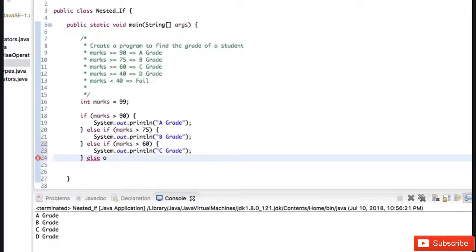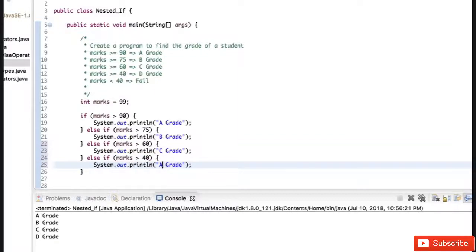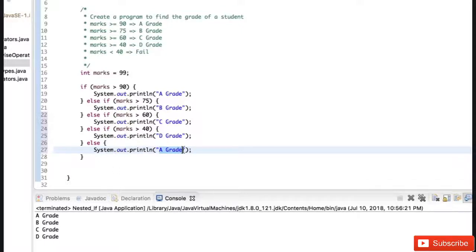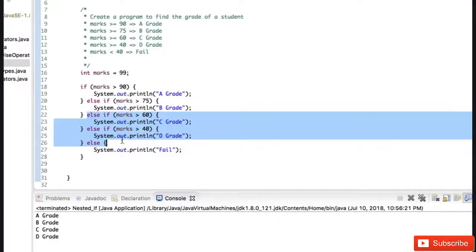Similarly, we will write another if condition, greater than 40, and we will assign D grade for that. Anything apart from this is simply failure. So we will say if the student is not even in D grade, then it is by default called a fail. Now the way it works is, if any condition is true, then no condition beneath it will get evaluated.